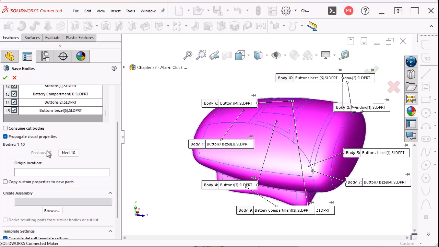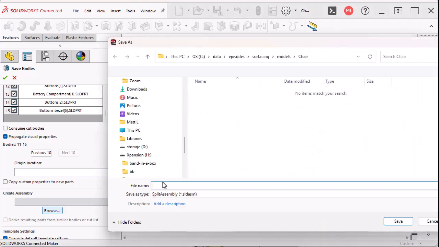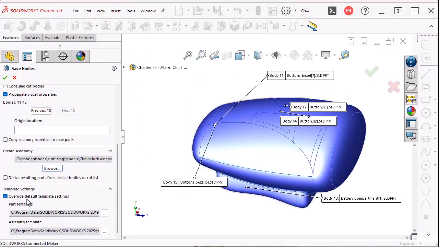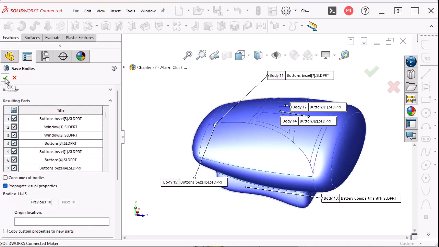If you've got more than 10 bodies in your assembly, then you'll probably have to do this a couple of times. Make sure that you're seeing all of the individual parts. Custom properties from your original part to the new parts, that depends on how you've got things set up. Create assembly. Now browse and then place your clock assembly and establish templates for both your parts and your assembly. And when you get it all set up, hit the green check.